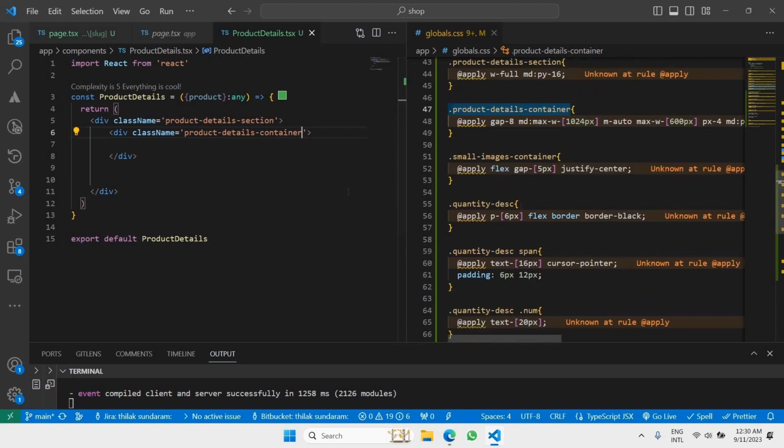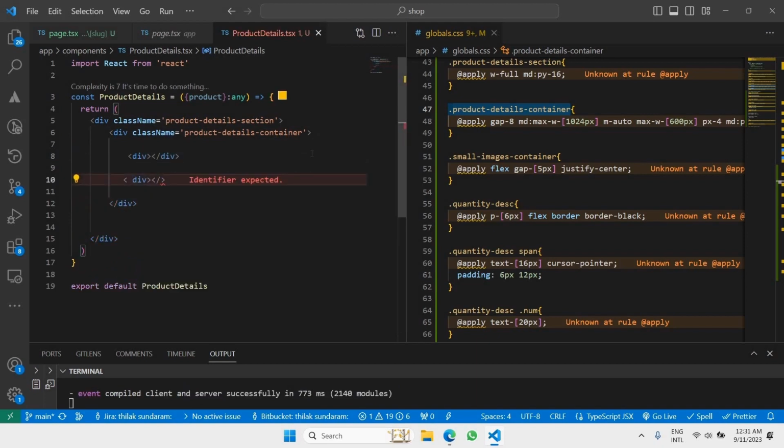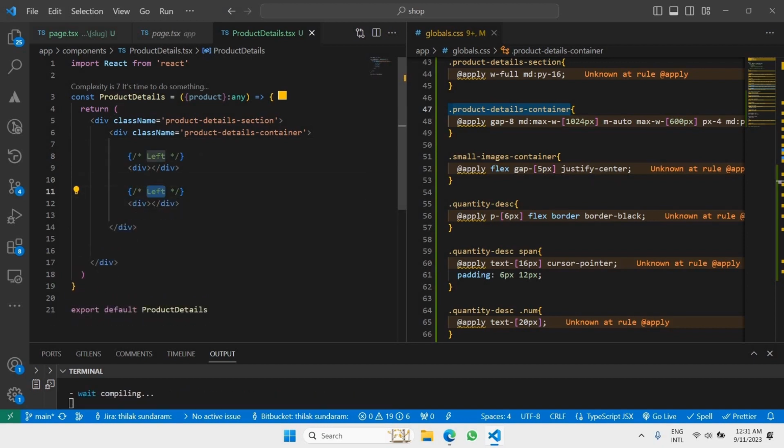The next thing is we can start adding two sections on our left hand side and our right hand side right here. So I'm going to make sure to have two separate divs like this. And of course, I'm going to name them. This is going to be the left one, and this will be the right one right here.